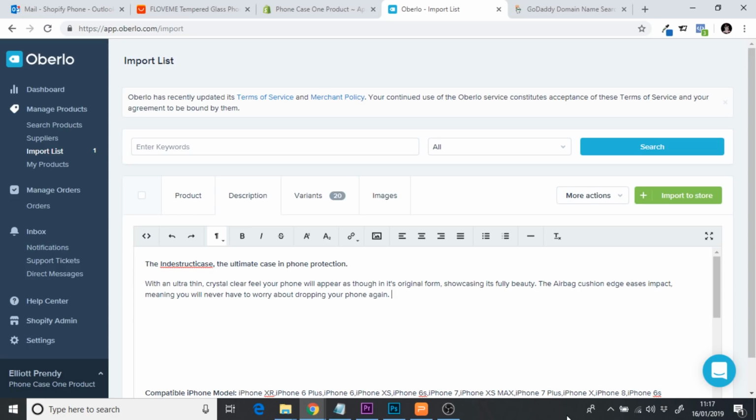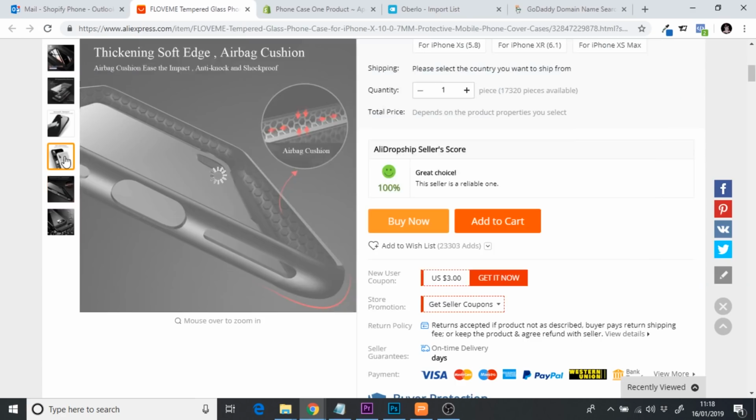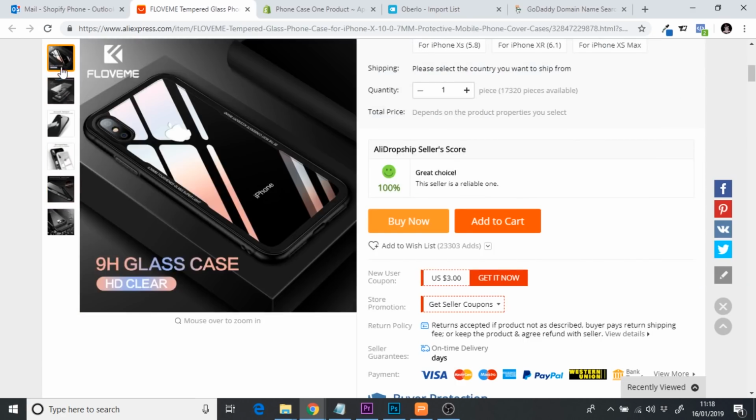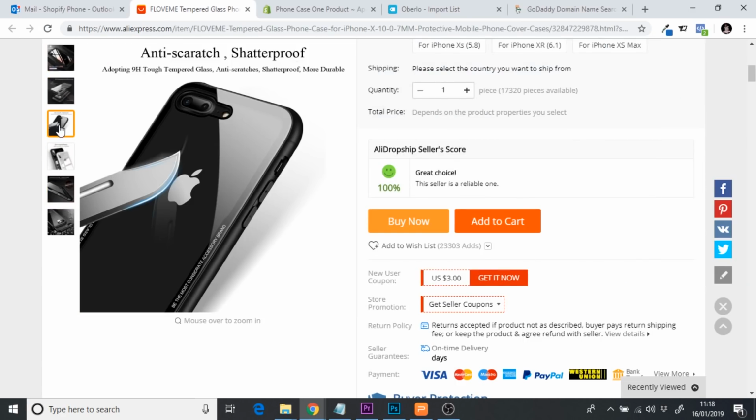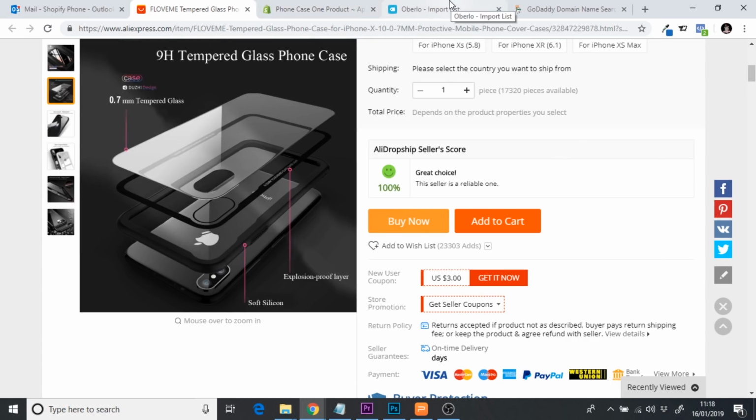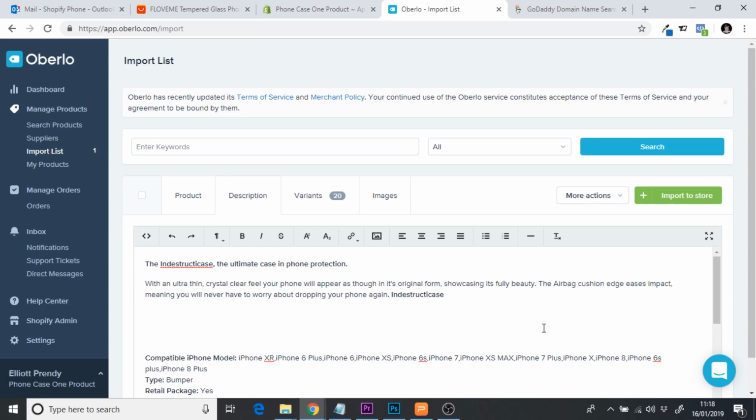So that kind of just shows to the customer that they can drop their phone and it's not going to be harmed. And this leads us on to our next line, which is another benefit, if I have a look, which is shatterproof and shockproof. So we're going to say Indestructor case is entirely shatterproof and shockproof.